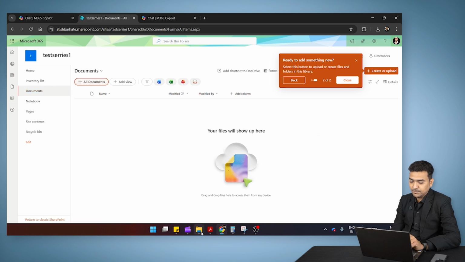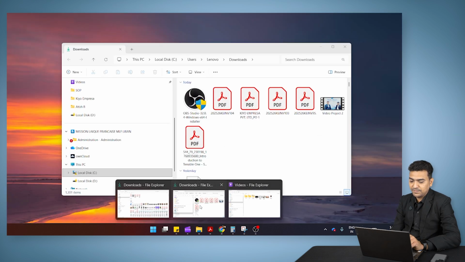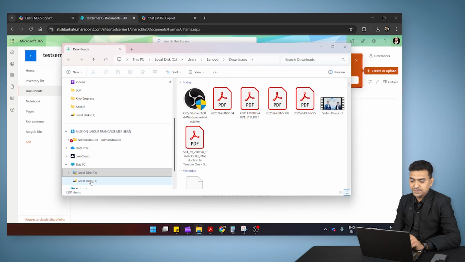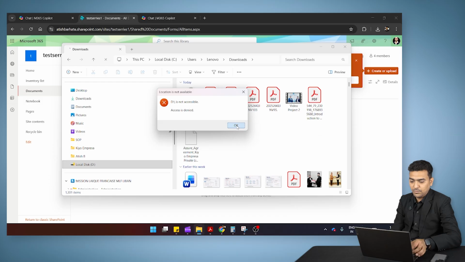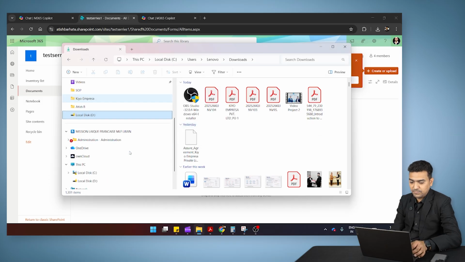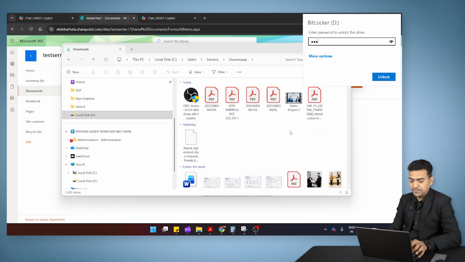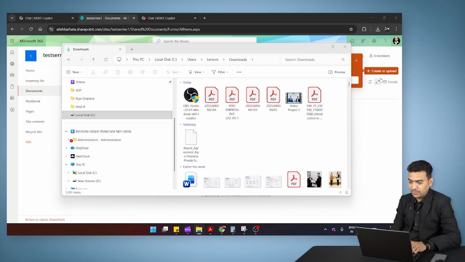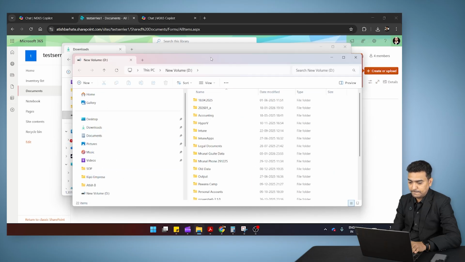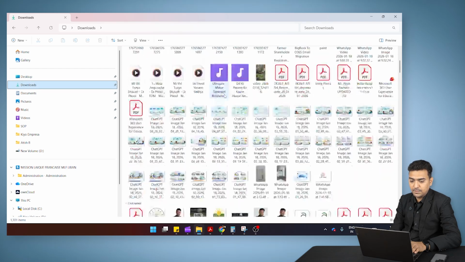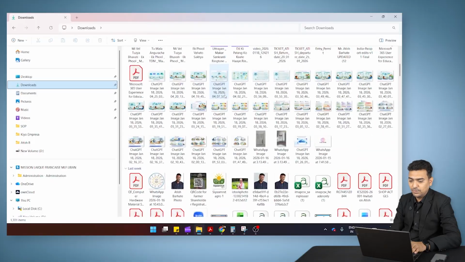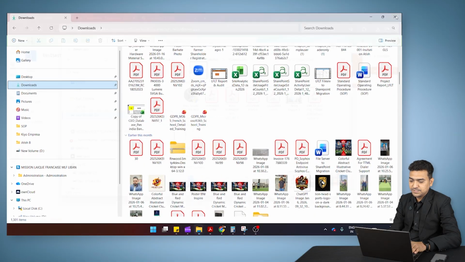For example, in our systems, you can see there is file storage like D drive and C drive, or documents, downloads. Let me open my drive. It is asking for a password. Basically I am using BitLocker encryption for security, so that's why my data is locked. Here you can see the same folders and files inside my downloads.